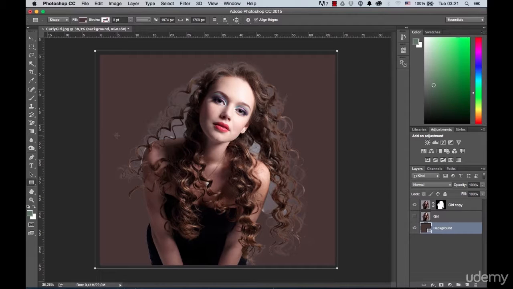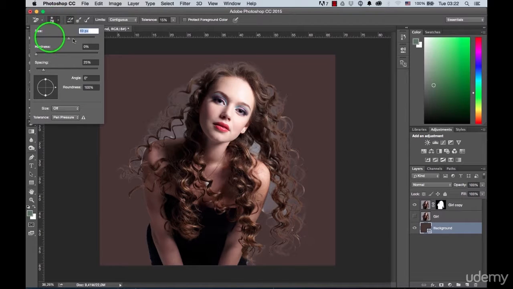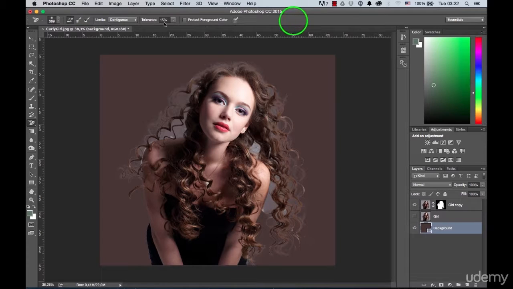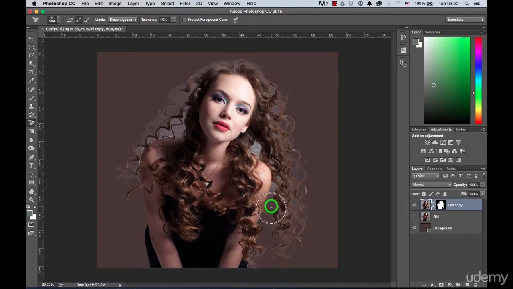We're going to be taking this out using the background eraser. The background eraser tool is beneath the general eraser. Set its tolerance to around 15. The brush size to say 300. Then set the sampling to once and the limits to discontiguous. Then select the last layer you created. Now you can start sampling the gray to remove it.